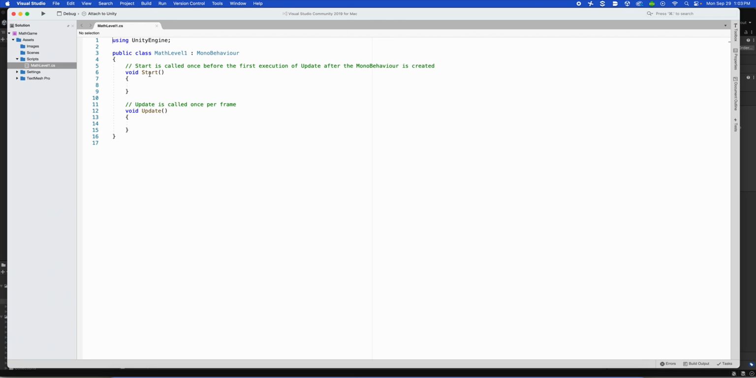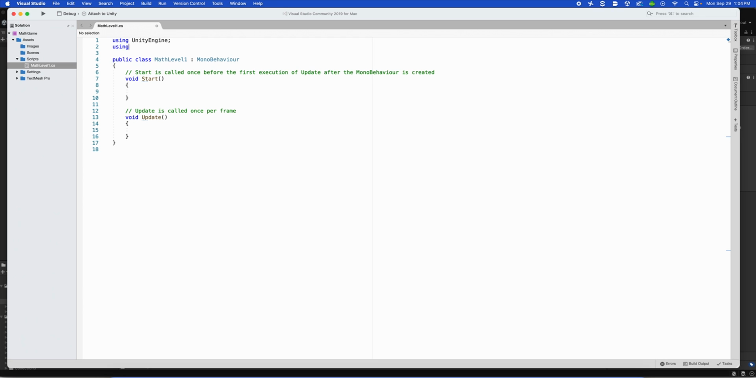So first things first, let's go ahead and get started here. We need to write and tell Unity that we are using TextMesh Pro, and to do that we write TMPro, TextMesh Pro, and that's how the Unity developers set this up.